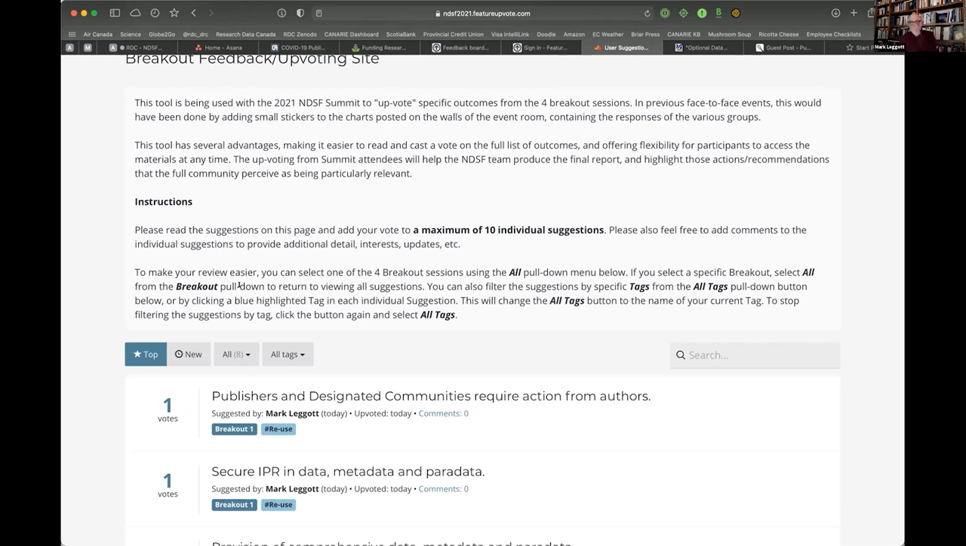Just as to Ernie's question, there is no limit as to the number of statements that an individual cohort group can add. You can add 3, you can add 10, you can add 10 for each breakout. It's up to you. There's no limit on the number of suggestions added.